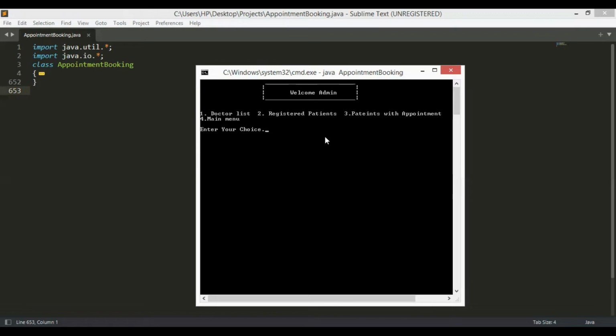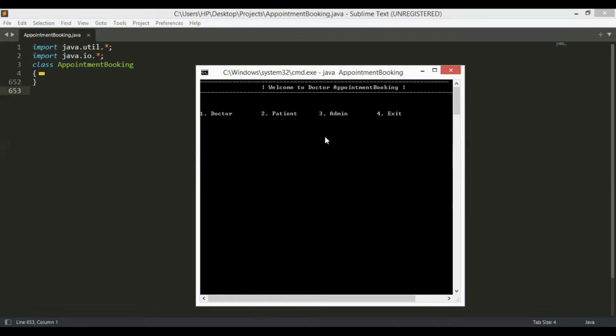Let me clear this. We are not dealing with any data that will be permanent. So I press 1, and then I press 1 again to go back to the main menu. Now let's press 2.